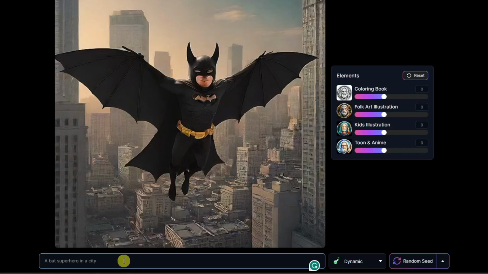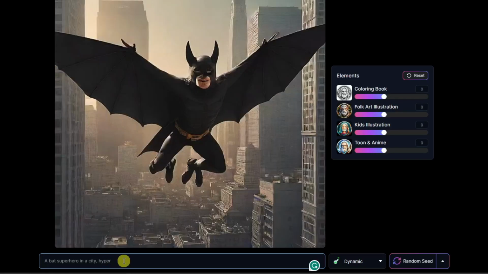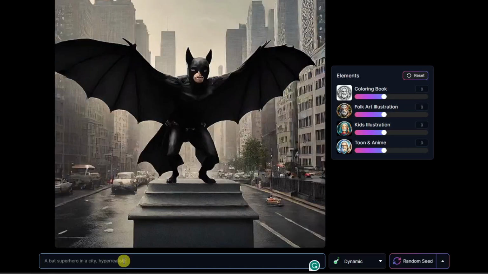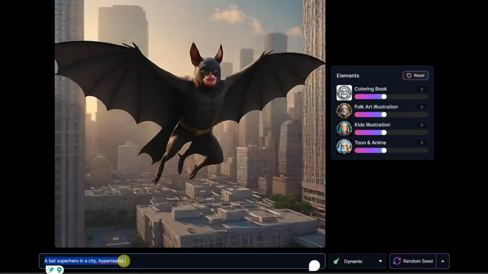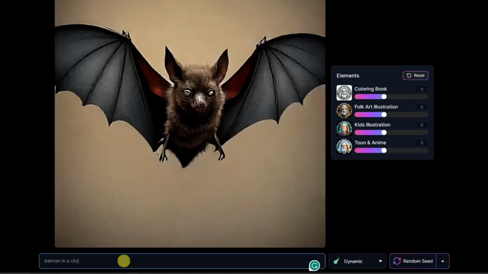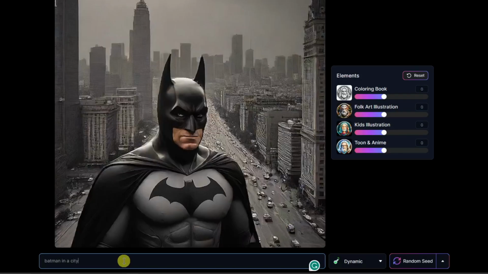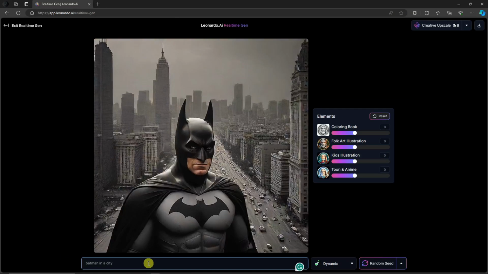And then let's type in some motions or rather styles, hyper realistic. How about this one? It sounds weird because it's a bat. How about let's just type in straightforward Batman in a city. Perfect. Easy as that. Now, take your attention on the left side, there are elements.